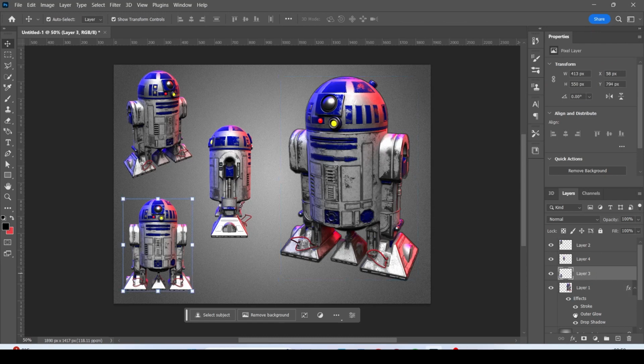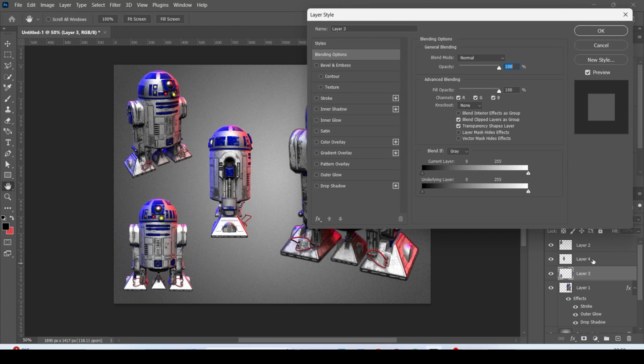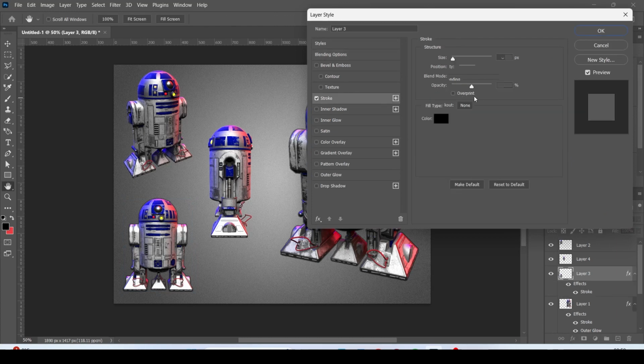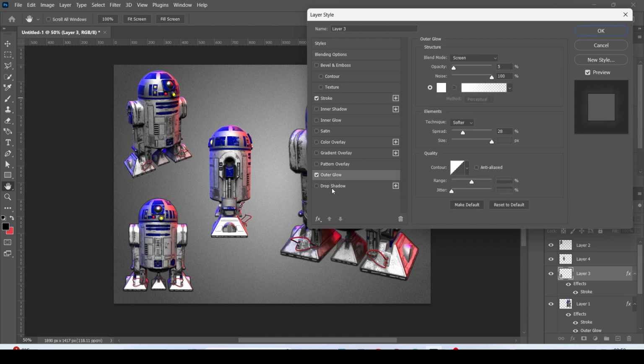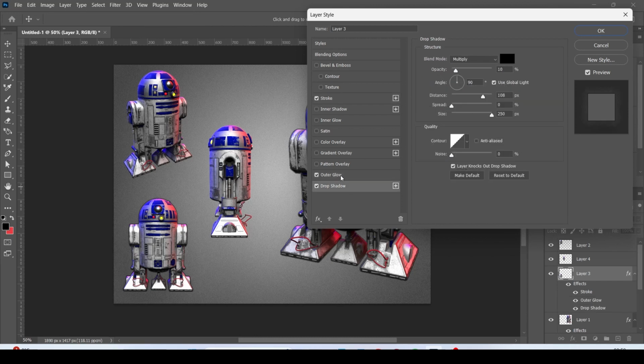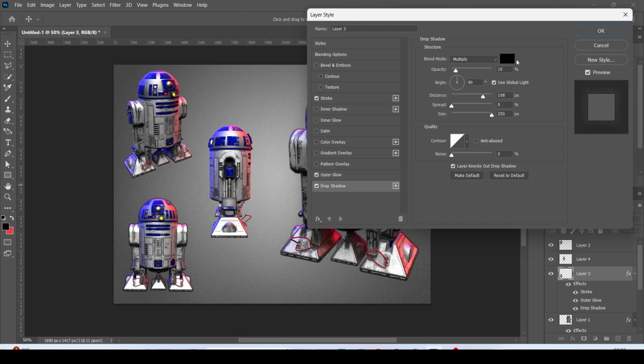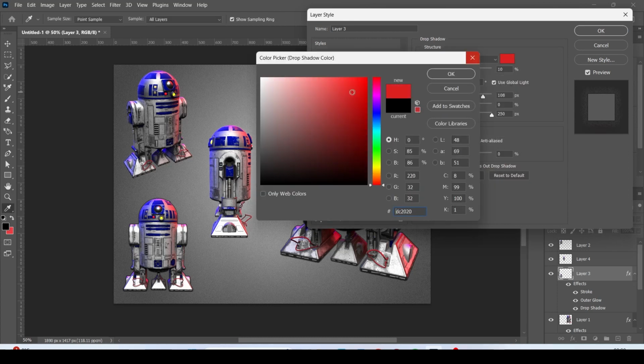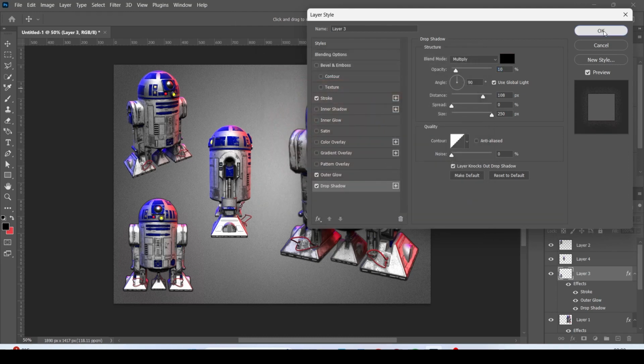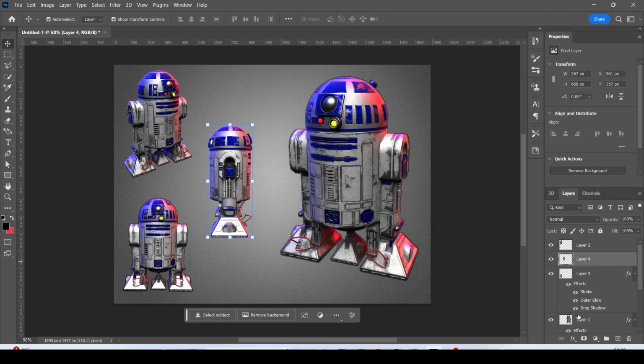I'm going to do the same for all of those models. So I'm going to go to blending options, and because I've done it once, it remembers the settings I used before. So it's done 450 and then outer glow, drop shadow. You can change the color of your glow and your shadow as well. So if you wanted to, you could make the shadow a slightly different color. But again, I tend to leave it as black.